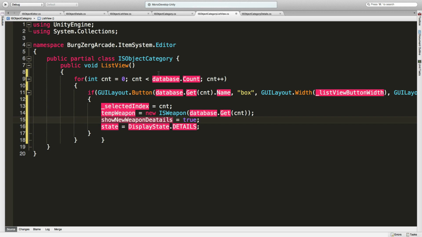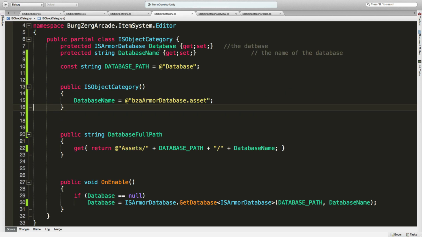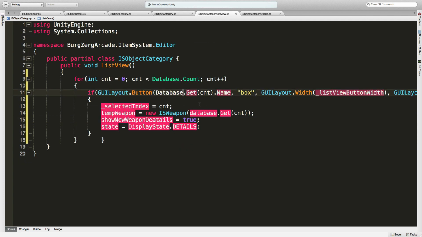Let's go ahead and we're going to try it. So the database that we're going to be accessing will be the database that we have here. So I'll go ahead and just copy that name. Everywhere I see database, right here. Alrighty. The list view button width. We're going to pass it in through here, which I believe it's an int, right?